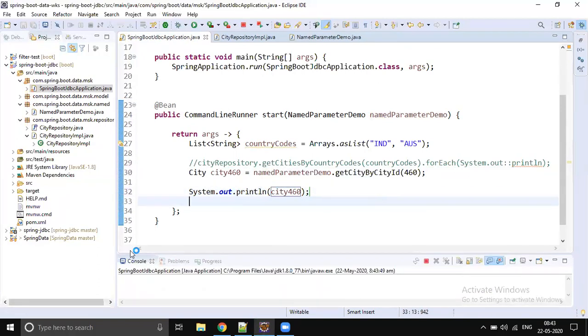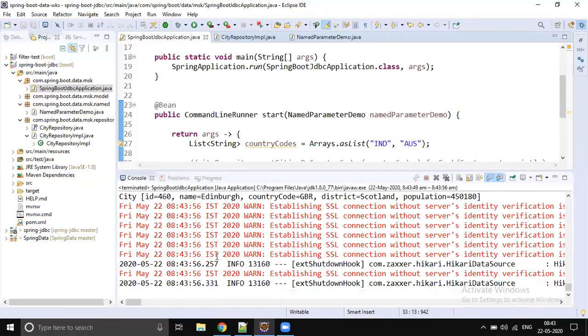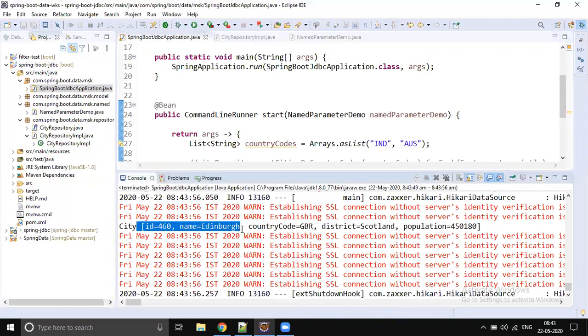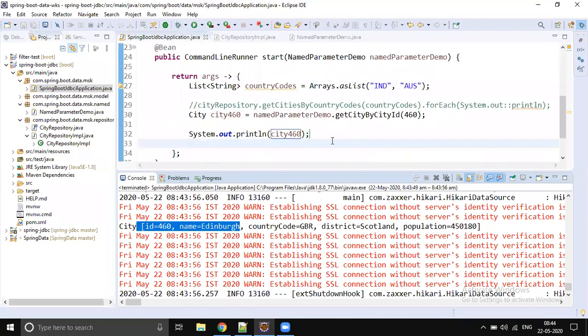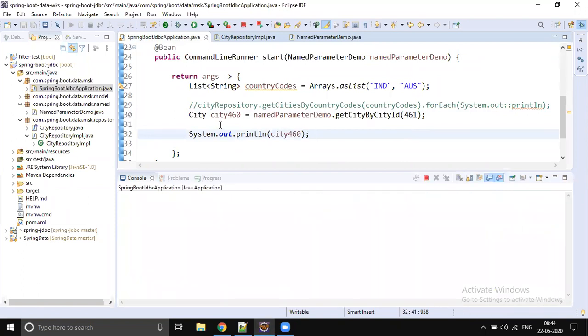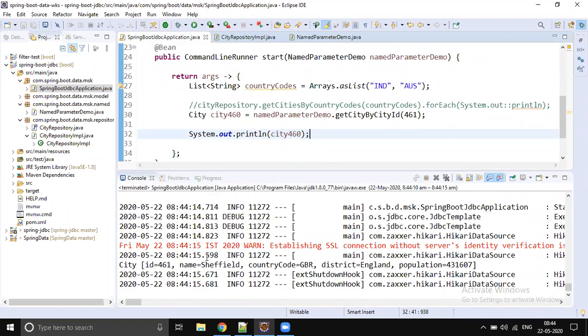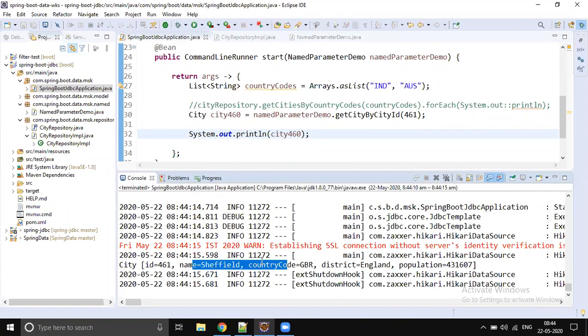You see that the query will be executed and the city information will be printed on the console. That's 460, so just change it to 461. Yesterday we were inserting that Mahbubabad information, so that information will be fetched and displayed on the console. 461 is not Mahbubabad, some inland city. I don't remember the exact ID, so that's fine. So this is how it will work.